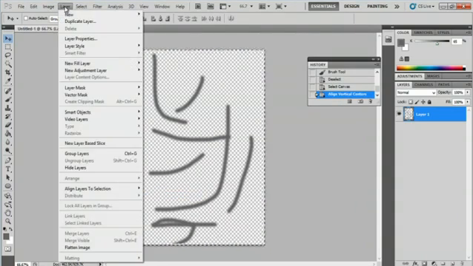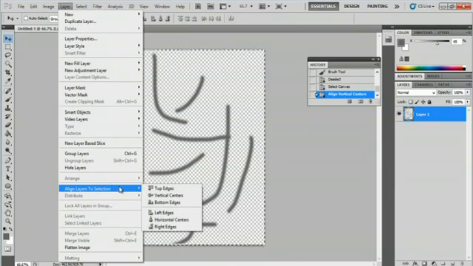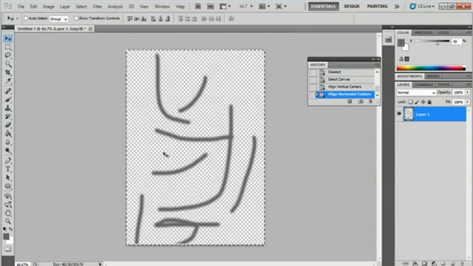And we'll go to Layer, again, Align Layers to Selection, and we're gonna go to Horizontal. And as you can see, it centered them as well.